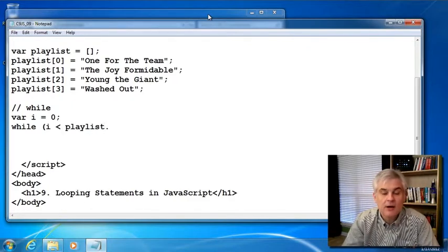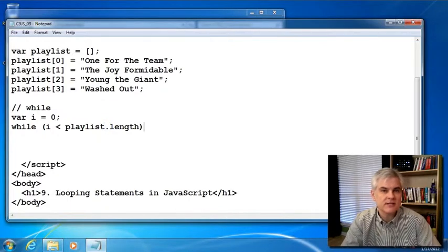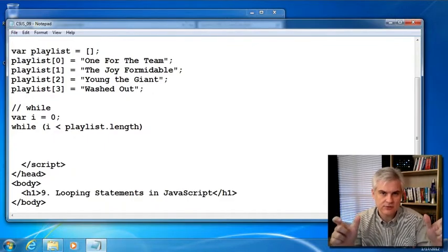One thing we didn't talk about with regards to arrays in the previous lesson was that you can find out how many elements are in the array by using the length property. So we use the period at the end of playlist, so dot length, similar to what we did with strings to find out how many characters were in a literal string, right?